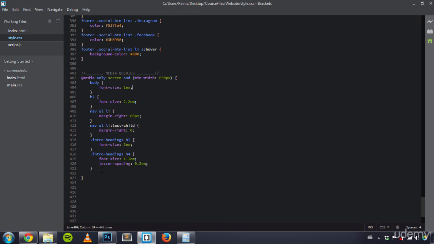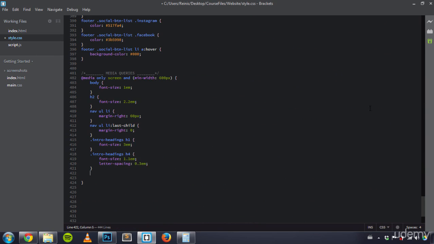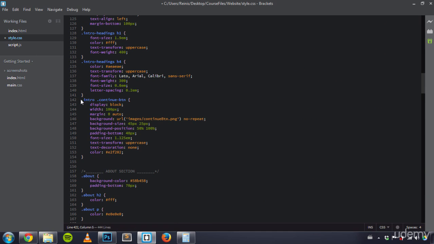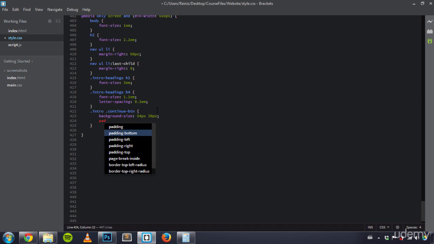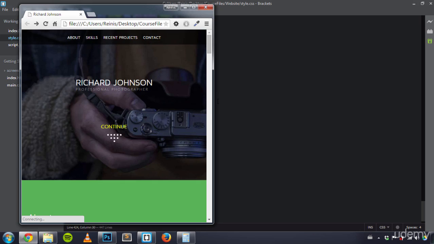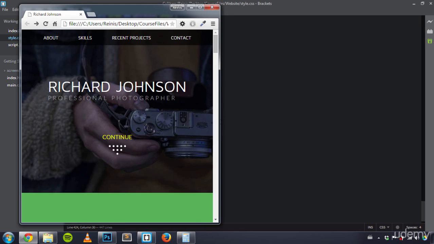Let's continue. Now let's target that continue button. Let's have a look at it. What was the class for it in our CSS for the intro section? So intro continue button. Let's paste it here. Let's increase the background size to 54 pixels in width and 30 pixels in height. And also let's increase the padding-bottom to 45 pixels. Save it. We can view it in our browser. You can see that it increases this icon as well as the text.